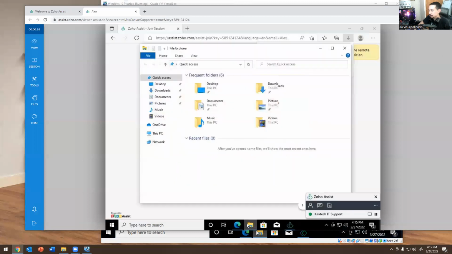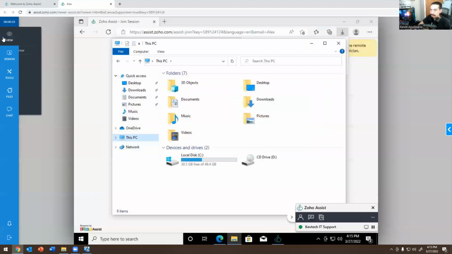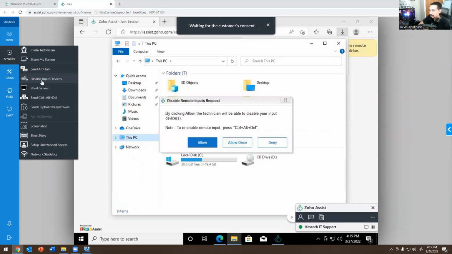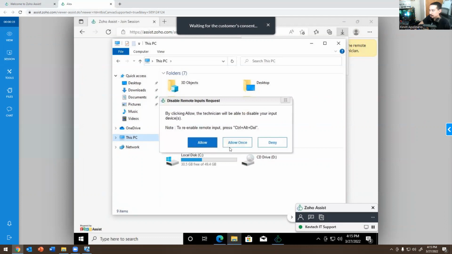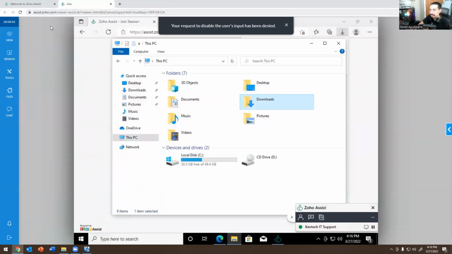So I could do whatever I want. I could get in here. I could invite another technician. I could share my screen. I could disable input so then he can't type anything. So if I do this, disable your inputs. Do you want to allow it, right? And then I'm here. I'm going to close out of it, right? So it's like they can't type anything.